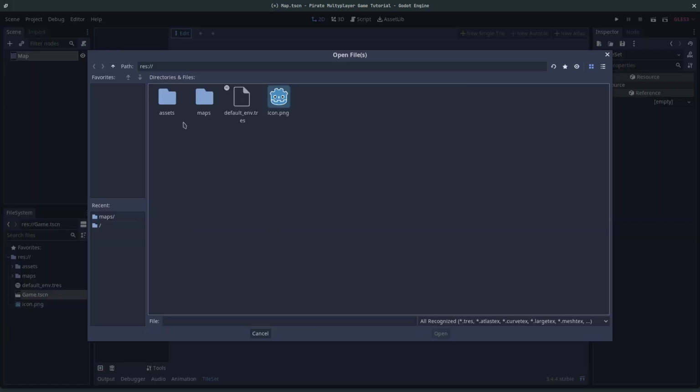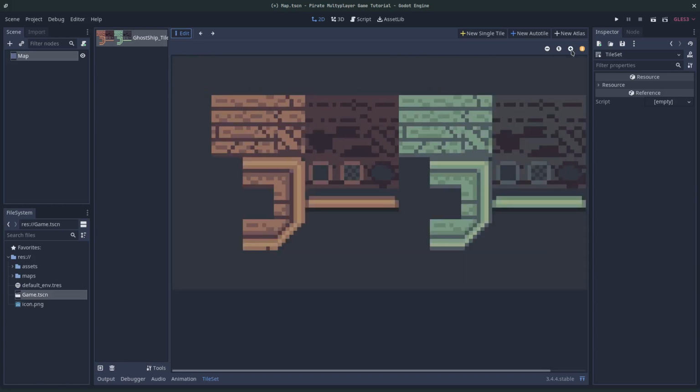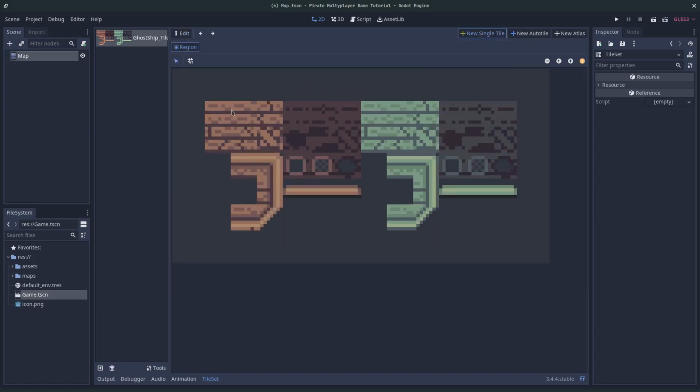Load the tile set image. Enable the tile snap option and create a new tile. After that, the snap options drop down appears at the right. Click it and change the step to 8 pixels, since that's the size of the tiles we are using.